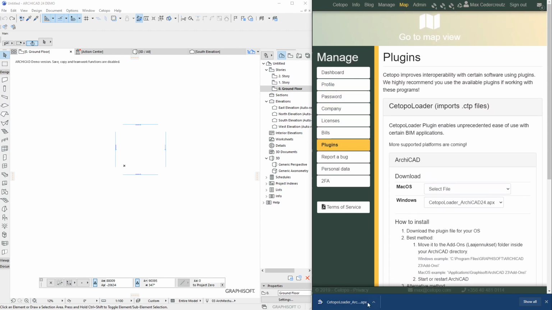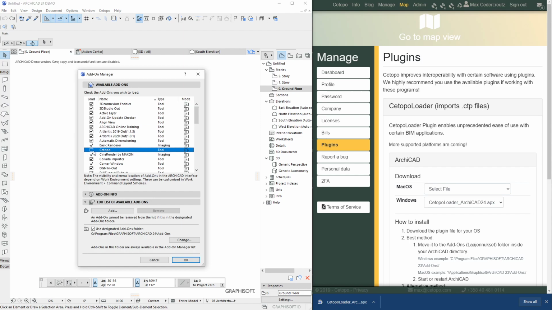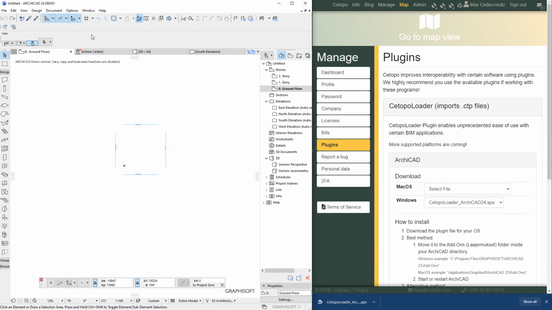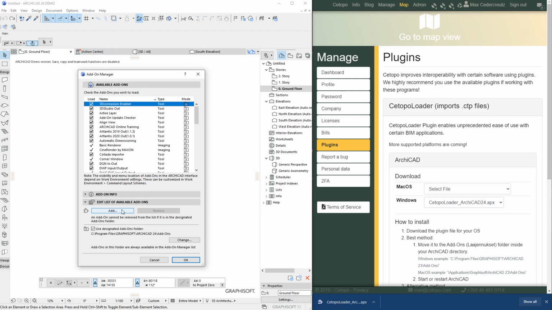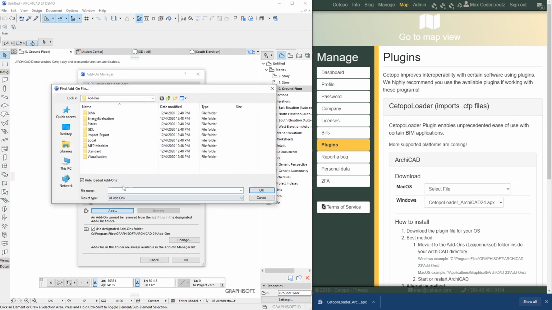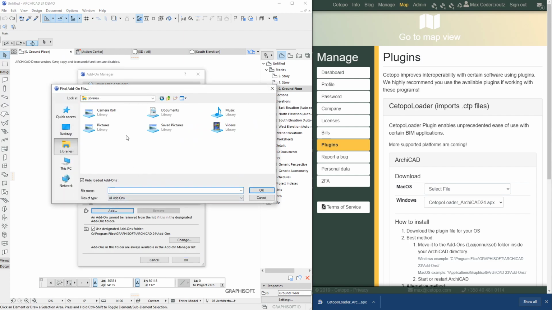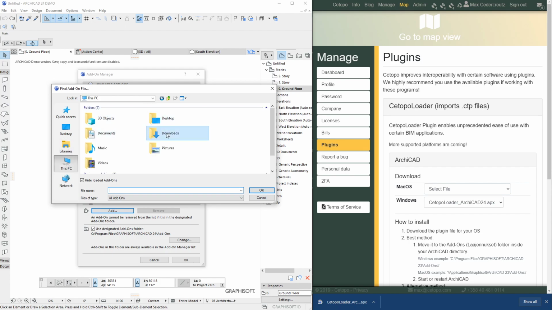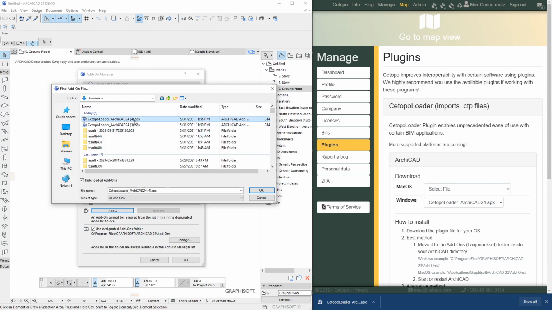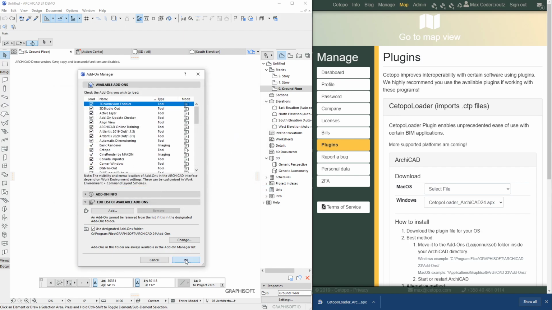Right, but now that you have your file, we go into ArchiCAD here, and I'll start by removing my pre-existing plugin. So if we're here now in ArchiCAD, you go to Options and Add-on Manager, click Add over here, go to wherever your downloaded files are, and in my case it's this one. Press OK, and it seems good.